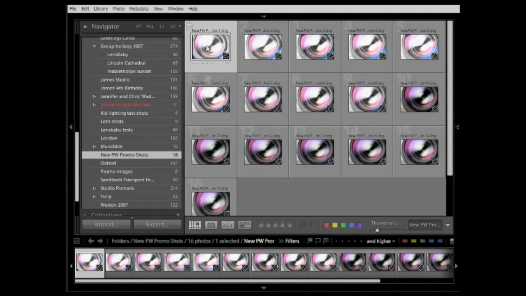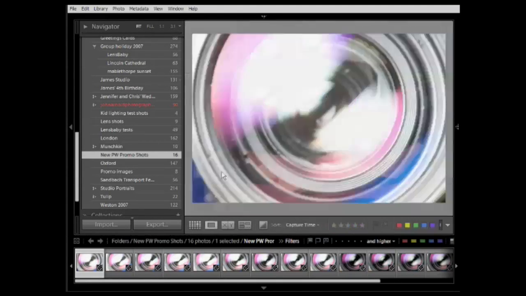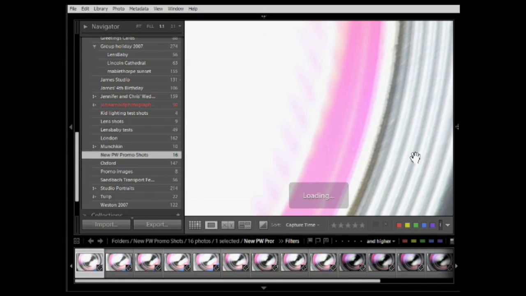So the next view along is the loop view, which you can get to by pressing the E key. So if I click on an image and then press E, you can see that zoomed us up, so we're looking at just this one image. Now, another feature of the loop view, which is very, very useful, if you just click once on the image, it zooms you right into 100% view.